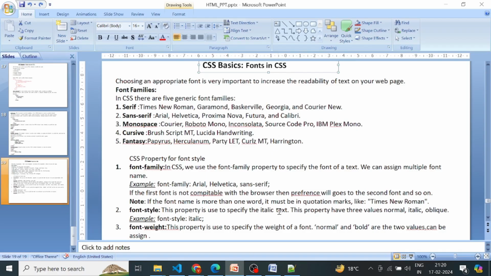Hi guys, welcome back. In this video tutorial, I am going to discuss fonts in CSS. Choosing an appropriate font is very important to increase the readability of text on your web page. Yes guys, fonts play a very important role in increasing the readability of your text on your web page.